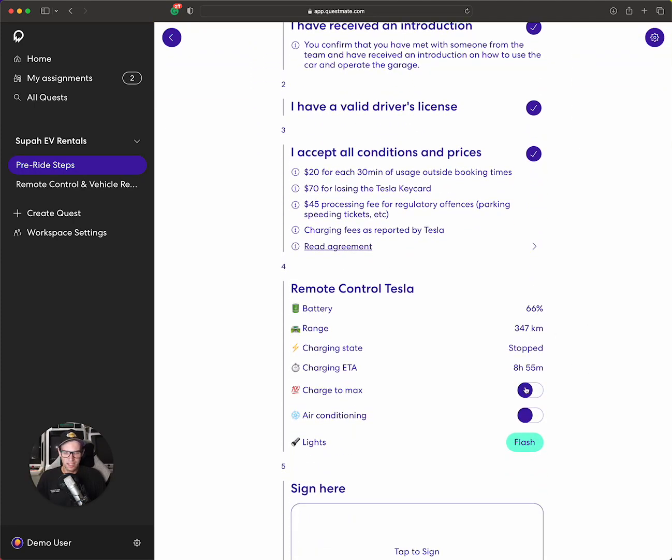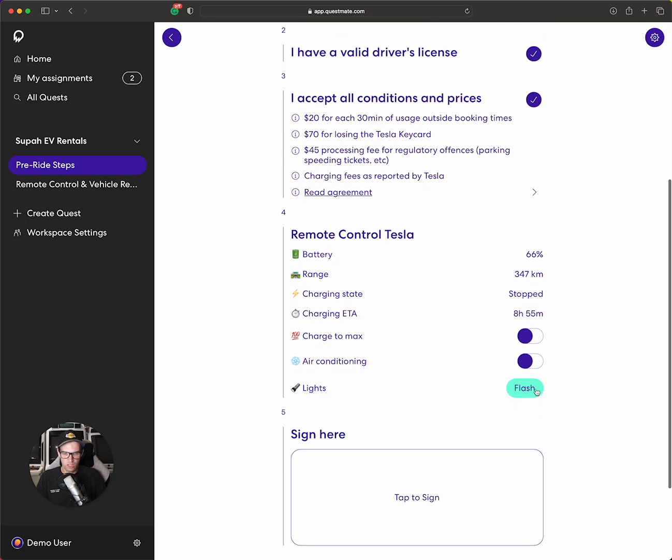I can say, hey, I'm going on a long trip, so I can put this to charging to 100%, or I can enable the air conditioning, as I explained earlier, or I can flash the lights. So this will actually flash the lights of my car outside. I can press this, and now the lights are being flashed, and that's it in this case. Obviously you can't see my car, but you've got to trust me that this is functional. You can try it yourself, and you should after this.